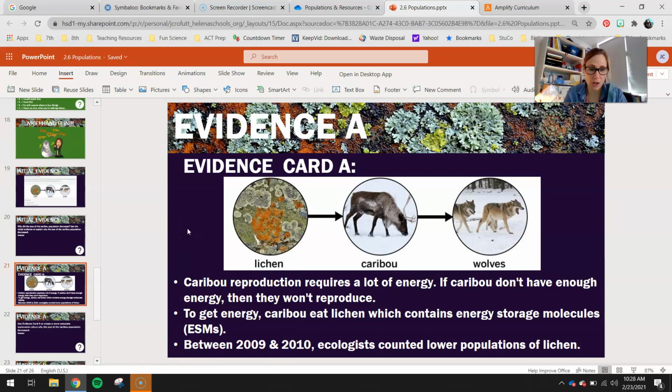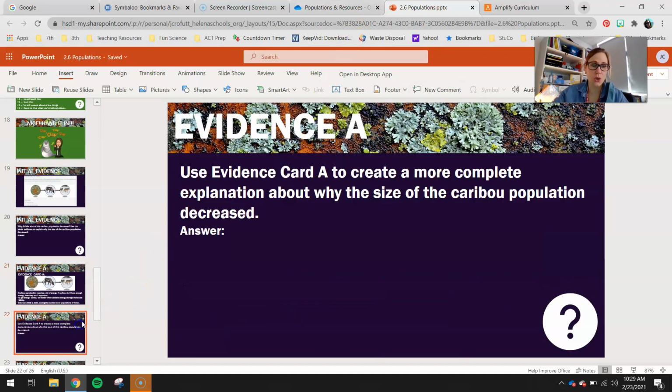The first one: caribou reproduction requires a lot of energy. If caribou don't have enough energy, they won't reproduce. Second, to get energy, caribou eat lichen, which contain energy storage molecules. This is a picture of what lichen looks like. You can also notice it in your little backgrounds there. And finally, between 2009 and 2010, ecologists counted a lower population of lichen. Go ahead and move on to slide 22.